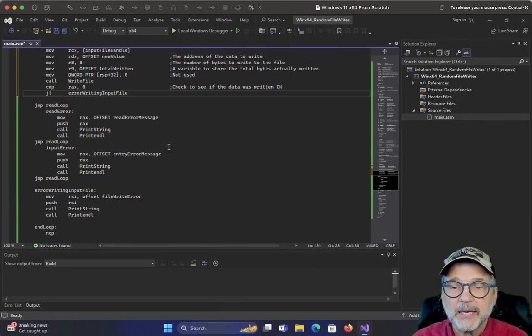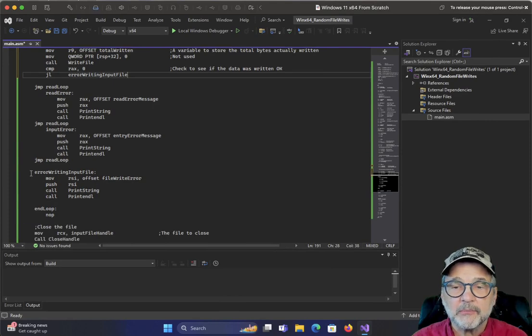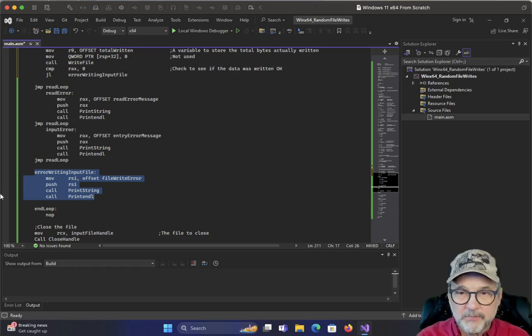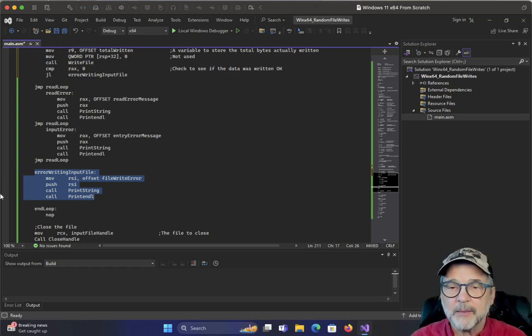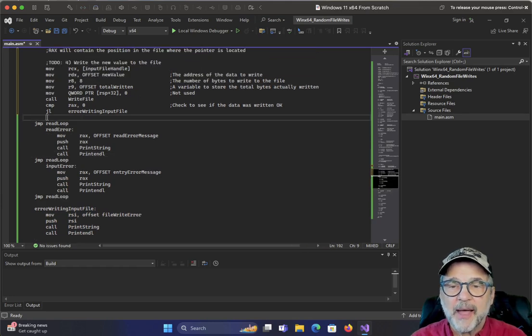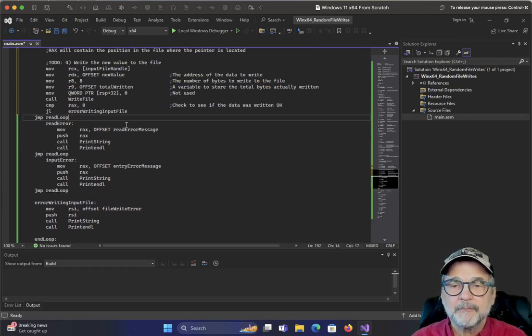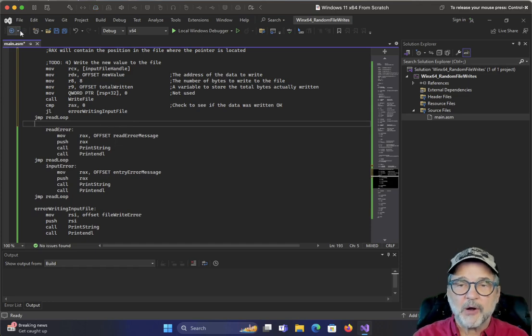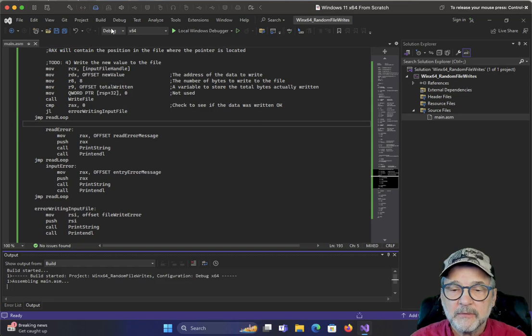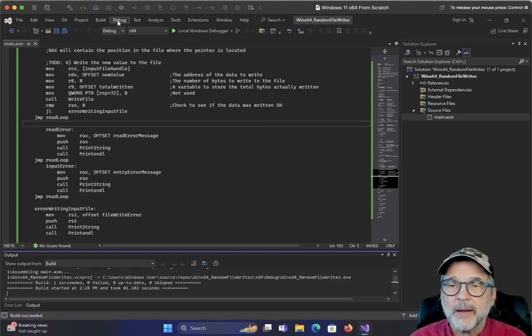And error writing input file is another little section of code right here where I simply display that there was a problem and the program ends. So that's what that's doing. And I believe that's pretty much the end of that code. Yep, that is the end of the code. And then it jumps back up to read loop so we can start it over again. All right, so let's go ahead and build this. All right, let's run it.